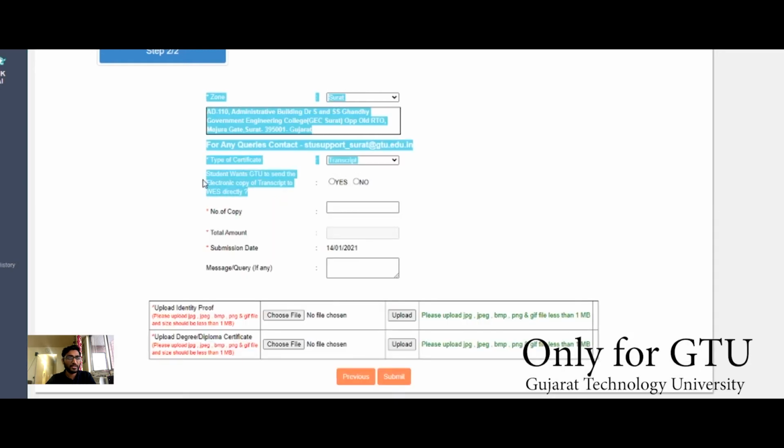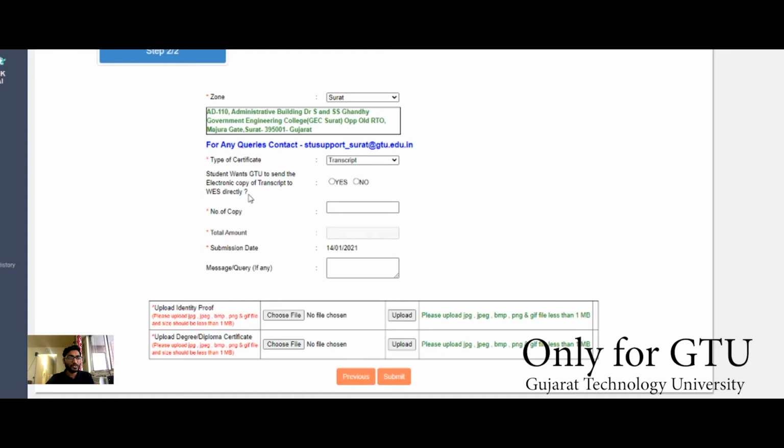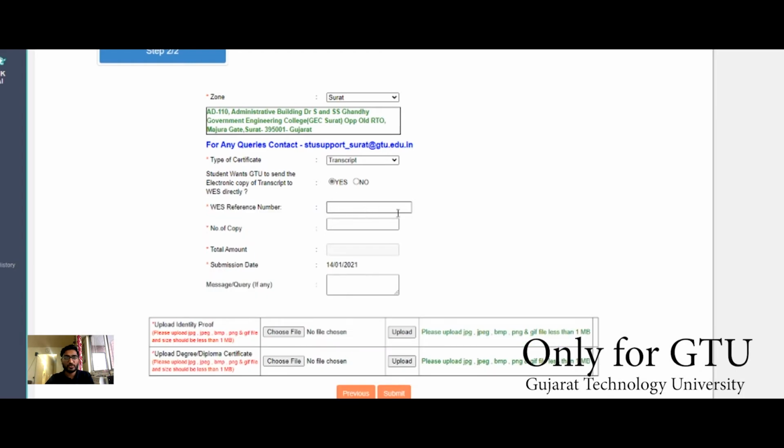As you can see, here you have the option: student wants GTU to send the electronic copy of the transcript to WES directly. So yes, you do not need to do anything. Just here, as you can see, the WES reference number, that number you get when the payment is done. At that time you get one number, you need to write the number here, and it starts with R followed by numbers. Then you just write the number of copies, and a message if you want to write anything.